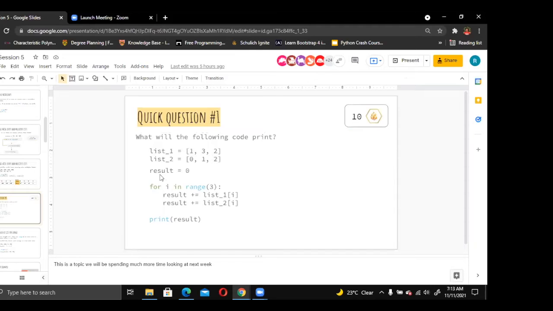So we have an integer variable named result, which has been initialized to 0. All right. So now what we are doing is we're looping over it. For i in range 3, so it's going to be repeated 3 times. Okay, result is equal to result plus list_1 of i.